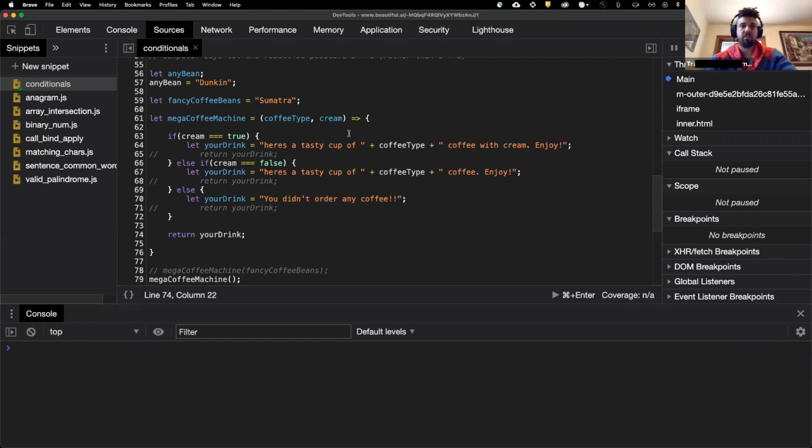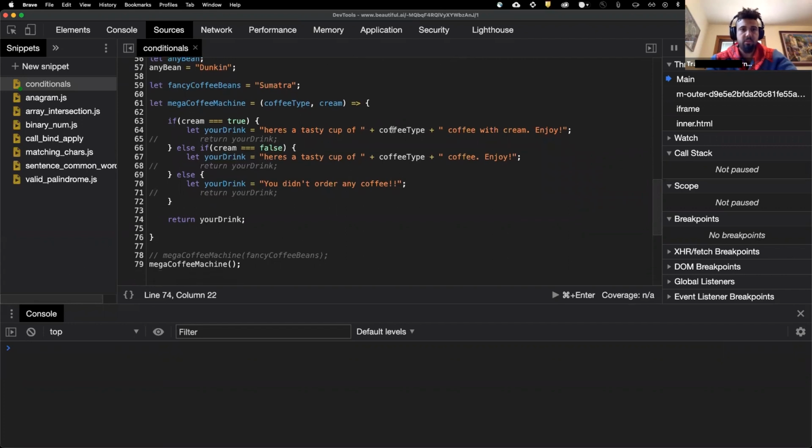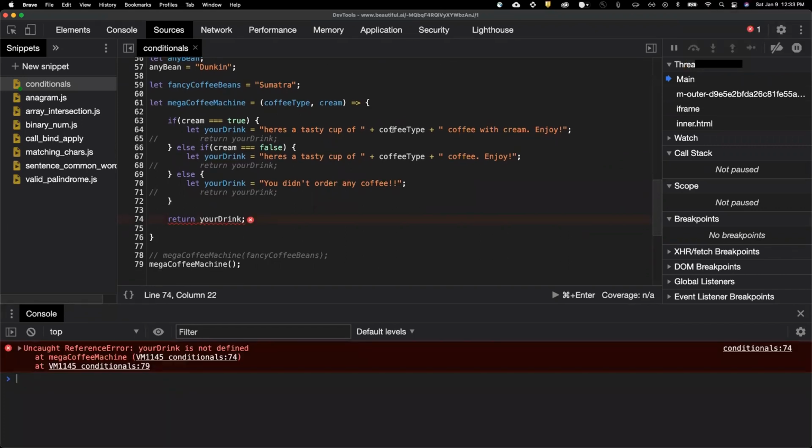Do you think this will work? I think so. There are some bugs. Let's see. yourDrink is not defined. Oh, so we have to define yourDrink somewhere else, in the function. Okay. Does everybody see why this happened though?